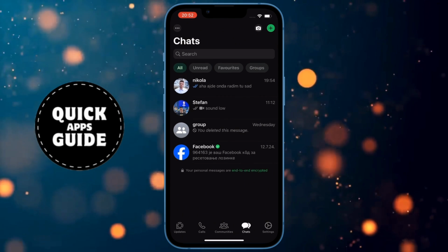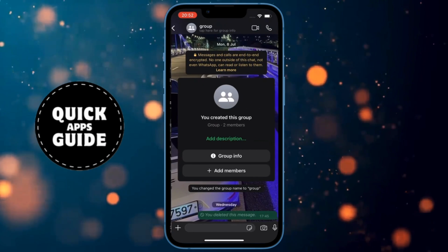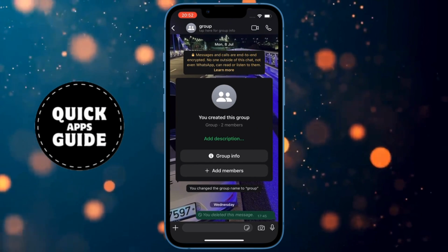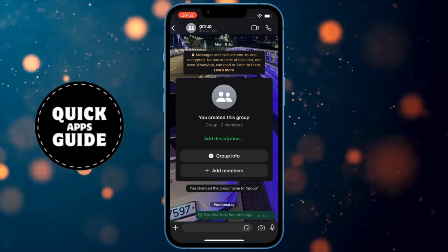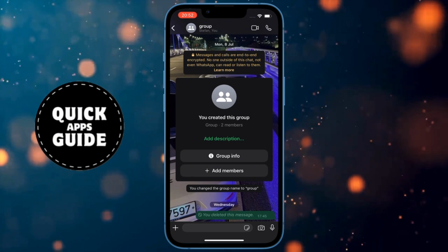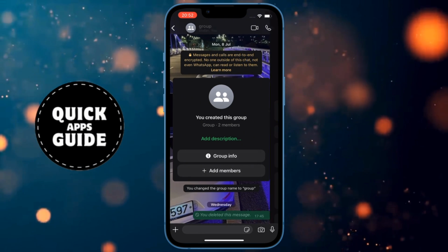After finding the group, click on it. When you do this, the group chat will open, showing the messages in that group. Now you need to open the group settings. You can do this by clicking on the group name at the top of the screen.